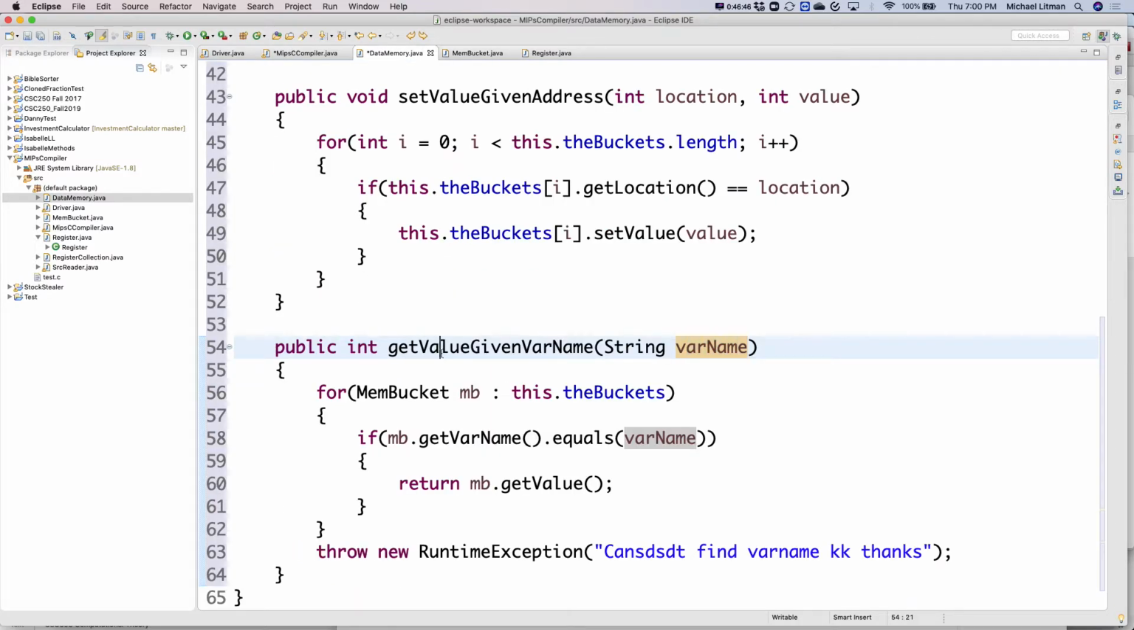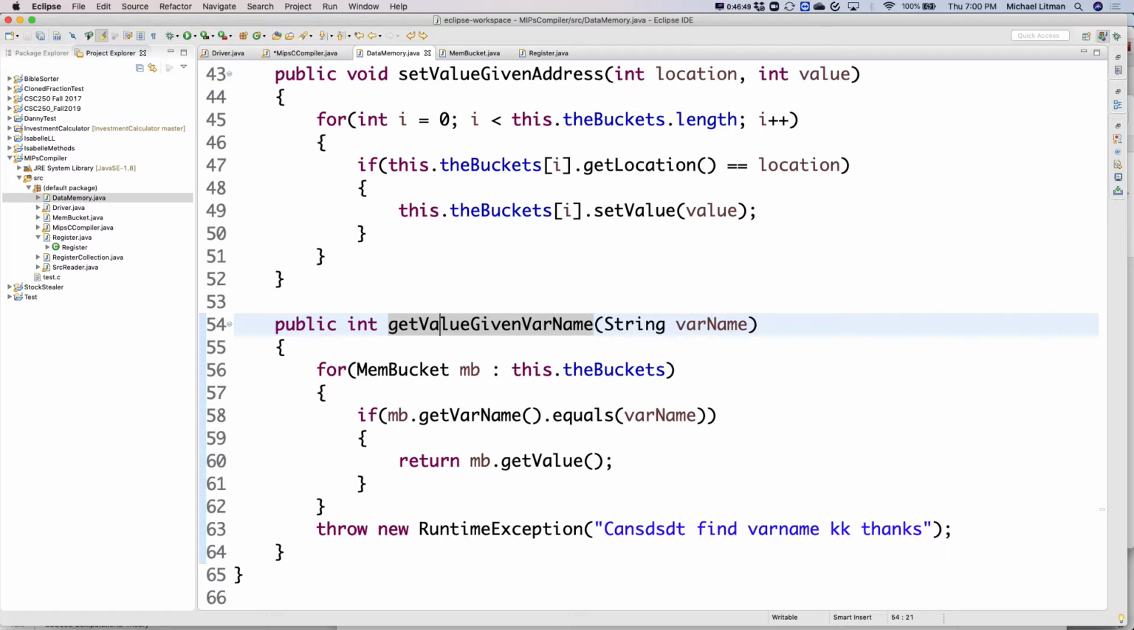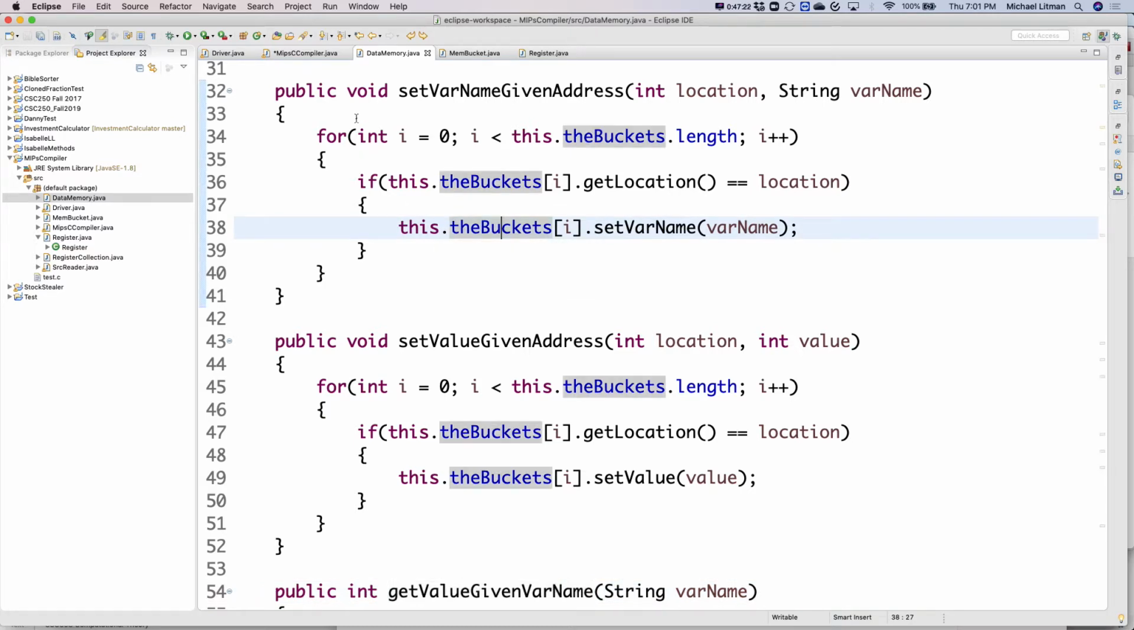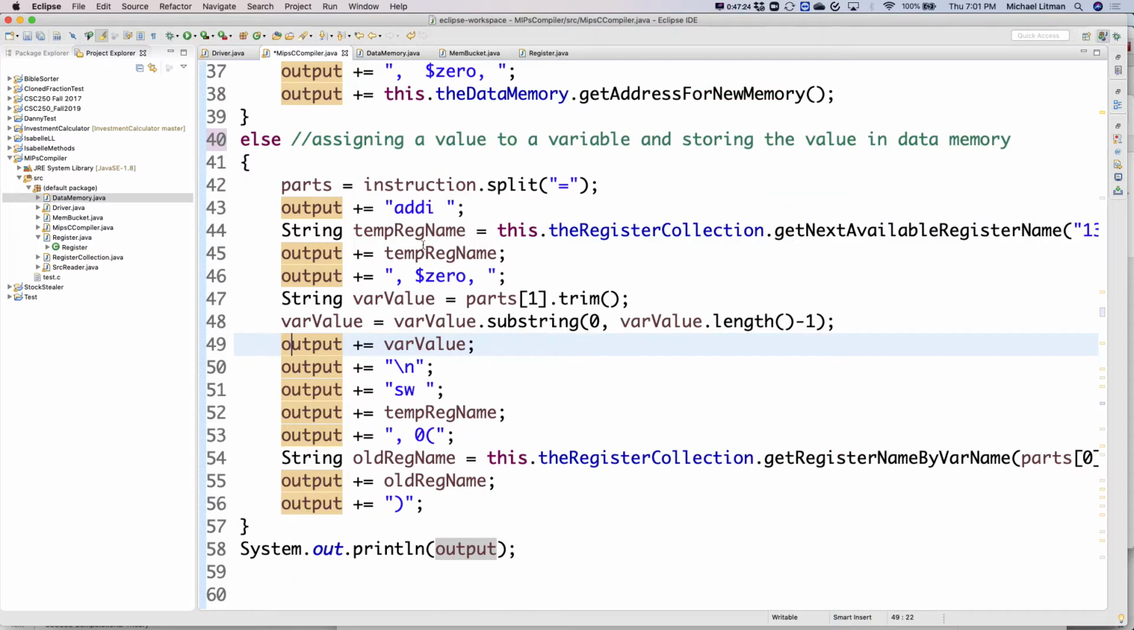So this guy gets the value given a var name. And we have the set of value given address, and we have a set var name given address. So now we have a way of getting a variable name associated with an address, and we have a way of getting a value associated with an address, and then we have a way of asking for the value given a variable name. So we have those 3 abilities now that we've added to data memory for dealing with this stuff. Make sense? Yep.